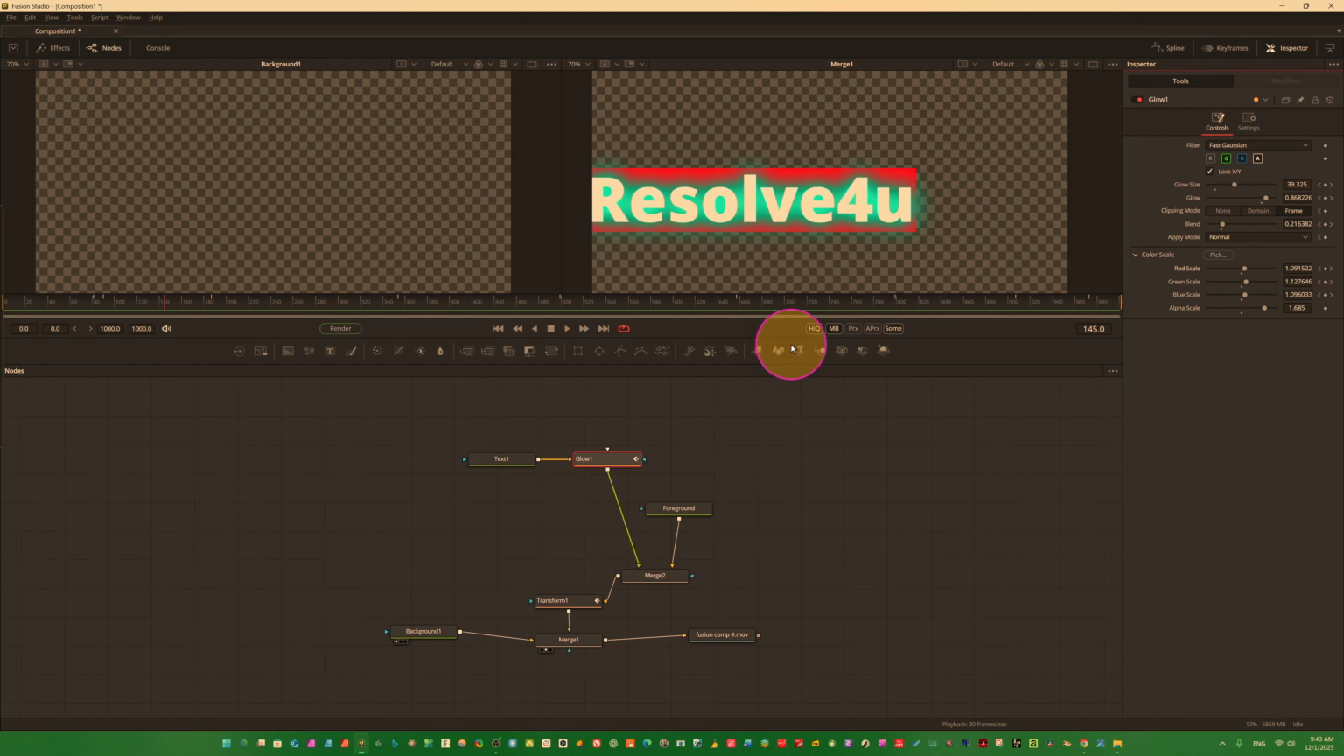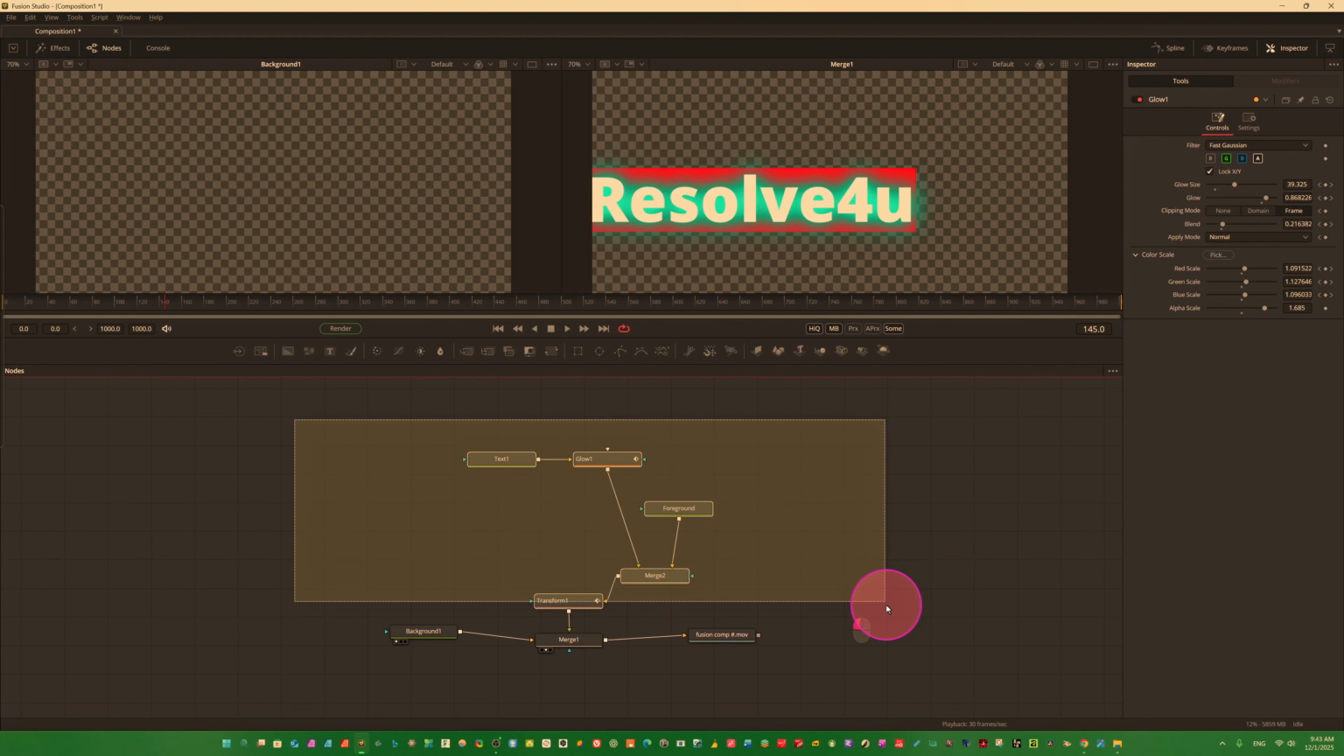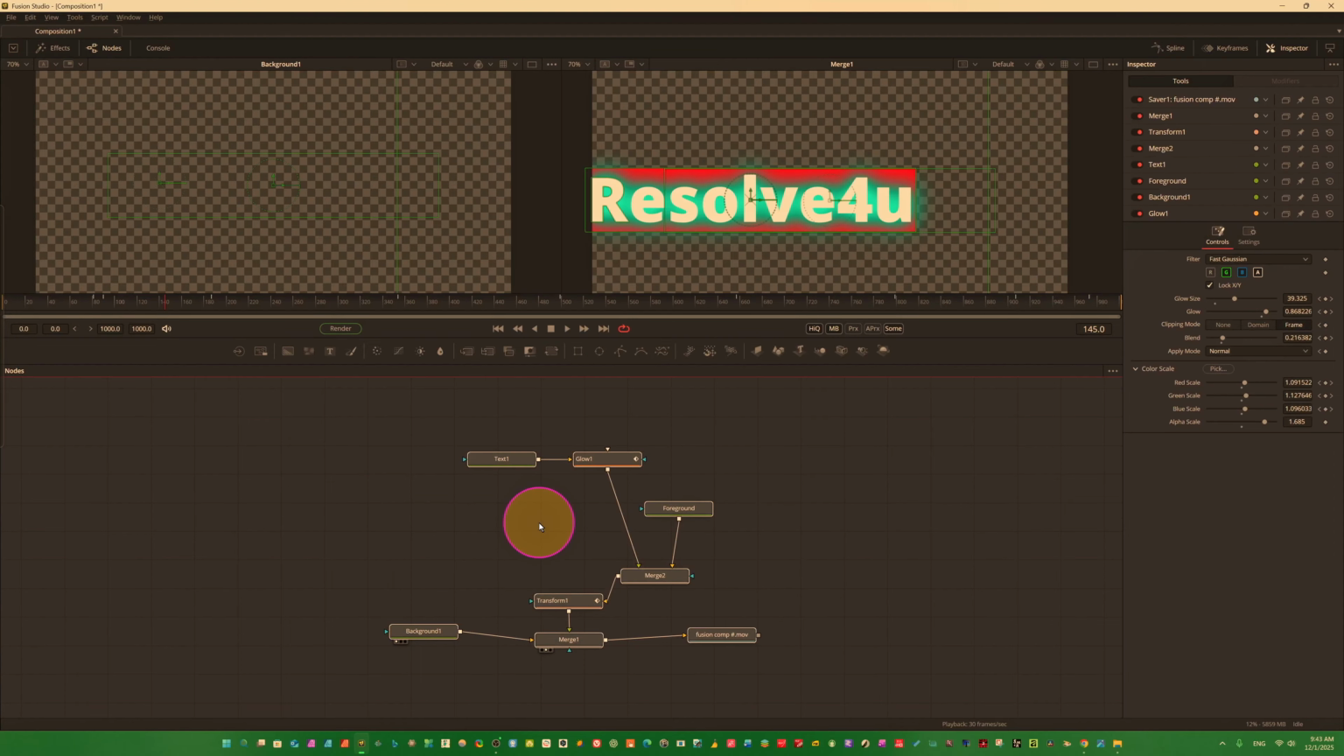So this is our composition, dear friend, today, and try to see how I have connected all these nodes, all the parameters.